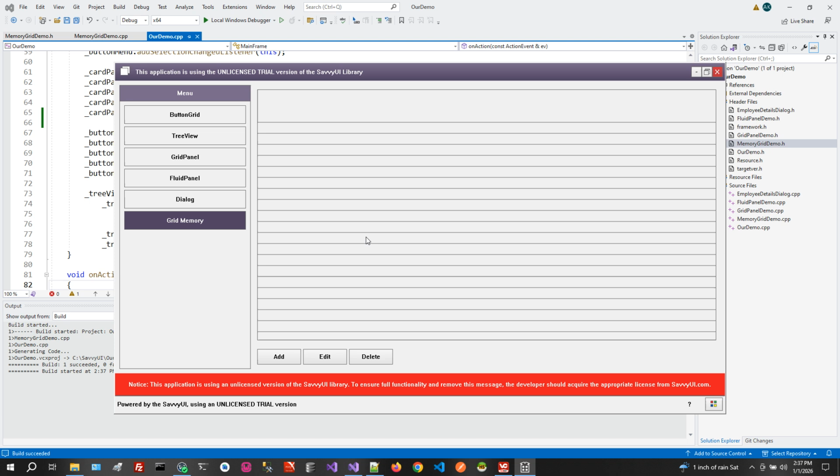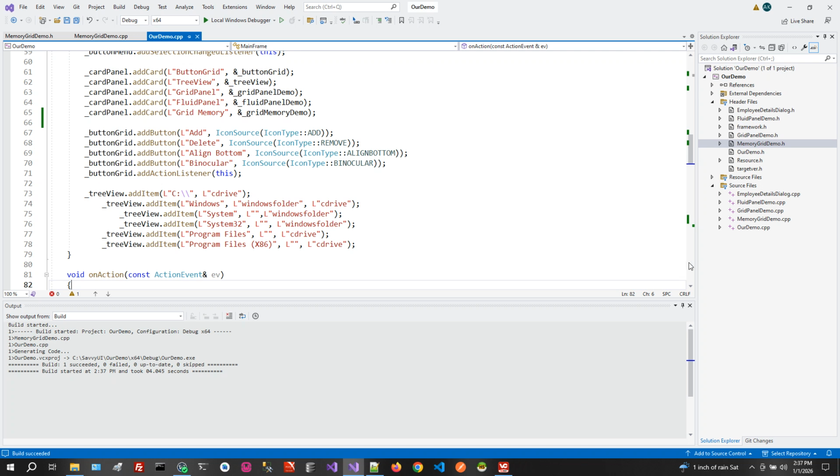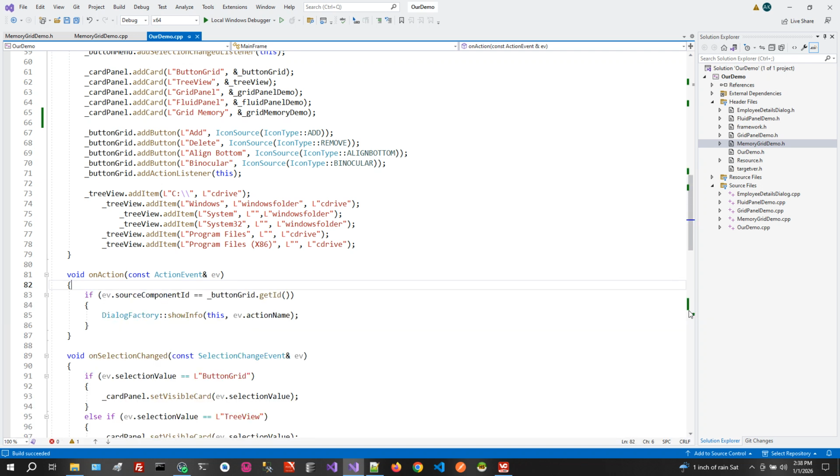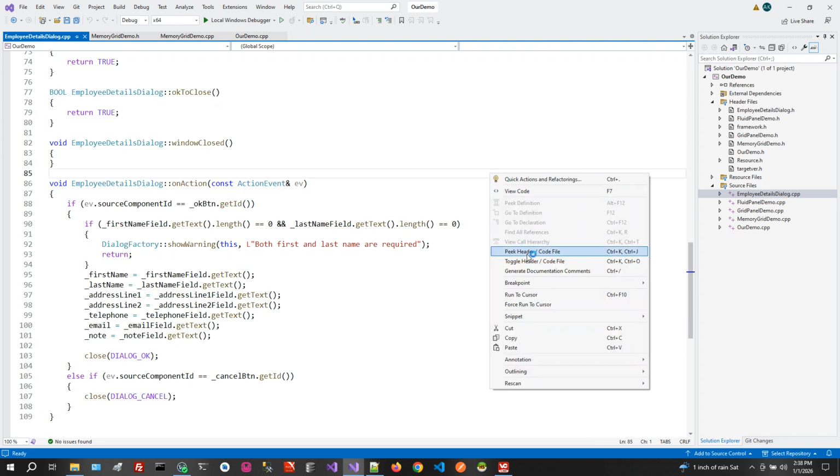So first, we're going to set up the columns as a first step for the grid. And then we're going to handle these different events to be able to add records and all that stuff. So going to a previous tutorial, we created a dialog box called employee details dialog. I'm going to go to the header of this one. I'm going to be using this employee details dialog to prompt the user for information whenever they need to add a record or edit a record.